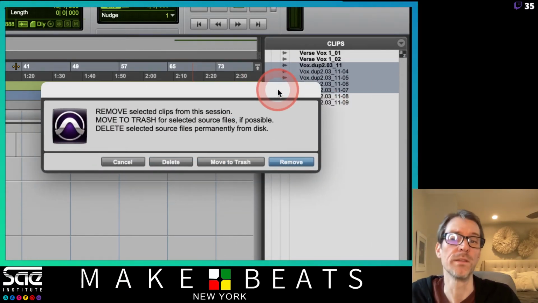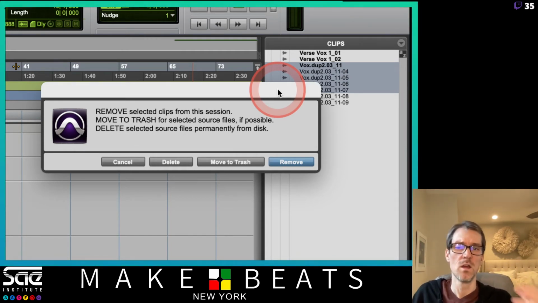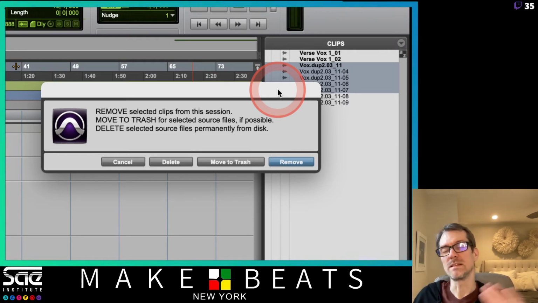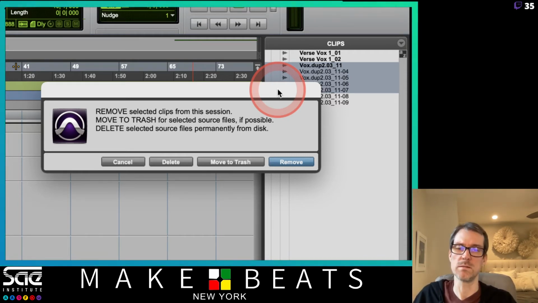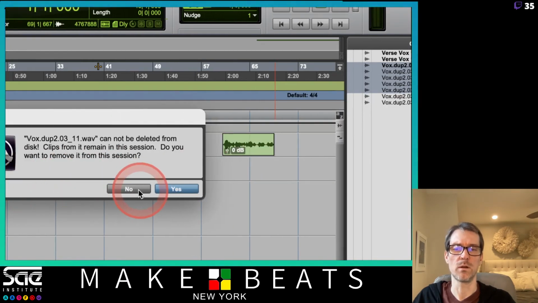Now it gives me options. Remove selected clips from the session, move to trash for selected source files if possible, delete selected source files permanently from the disk. Now I don't want to delete them because I'm using them in another session, but I do want to remove them from this session. So what I do, I'm just going to hit remove. If you hit delete, it's going to ask you, are you sure? No, I'm not sure.